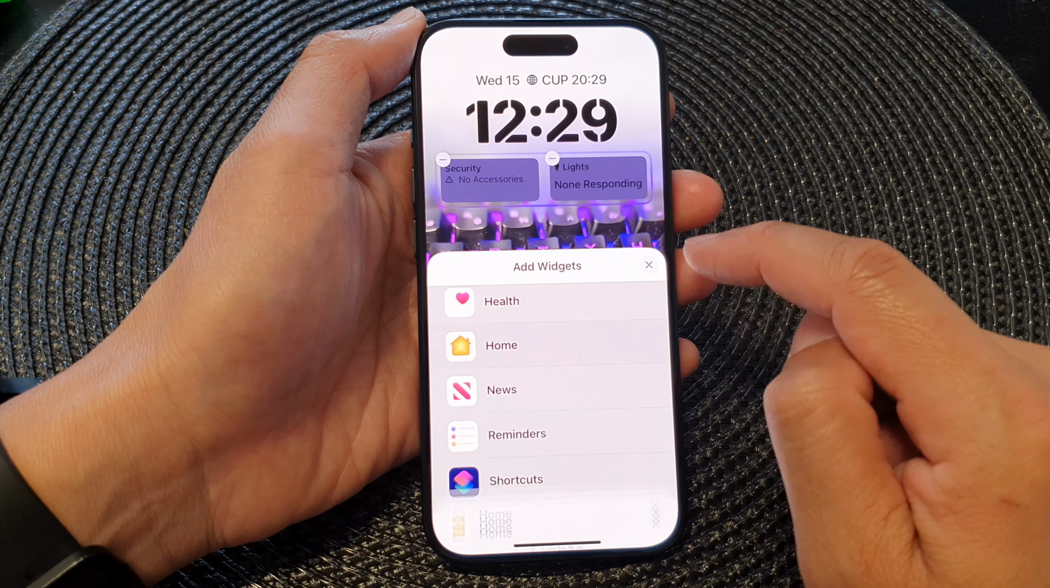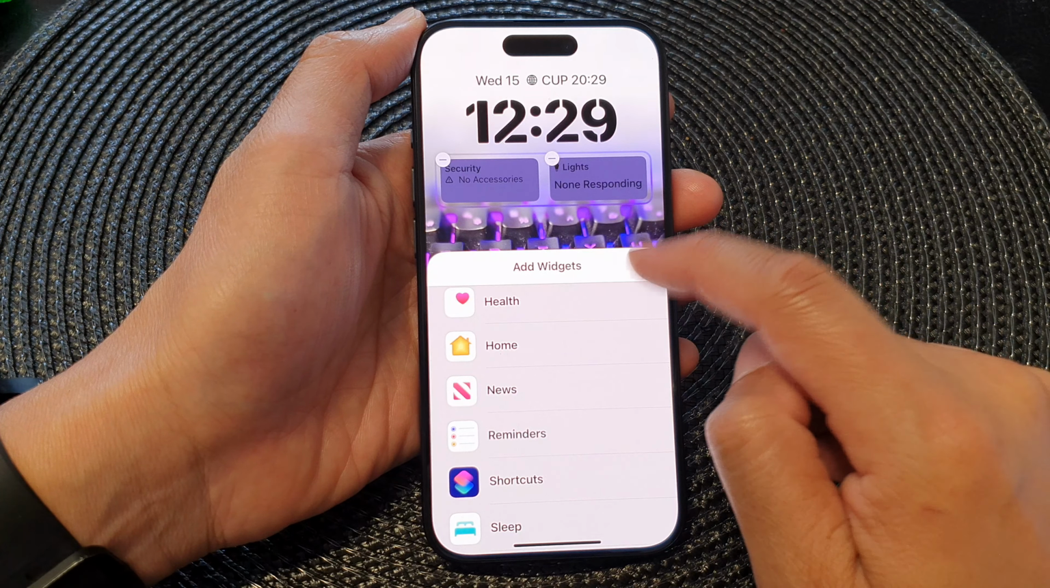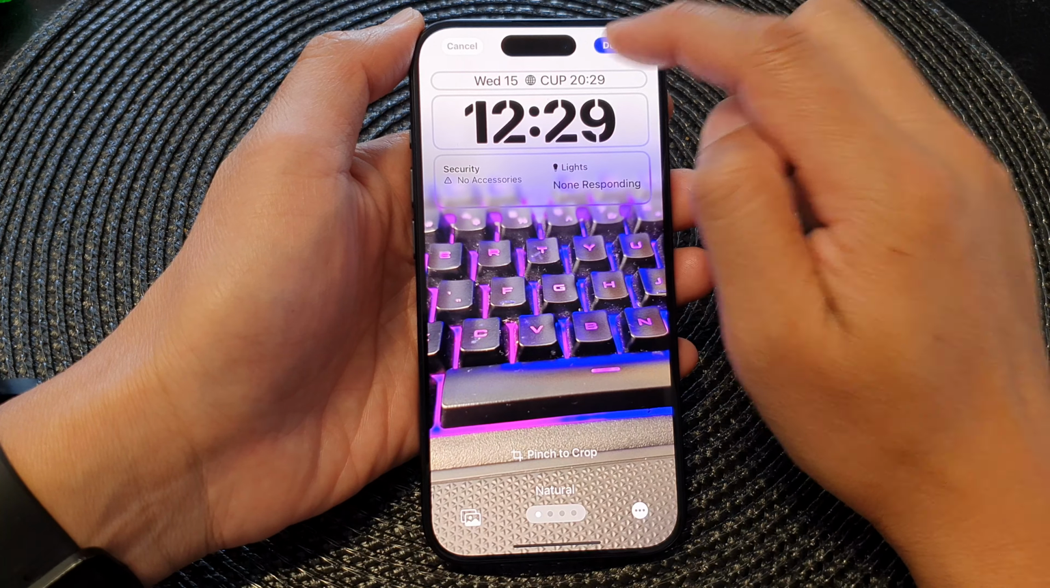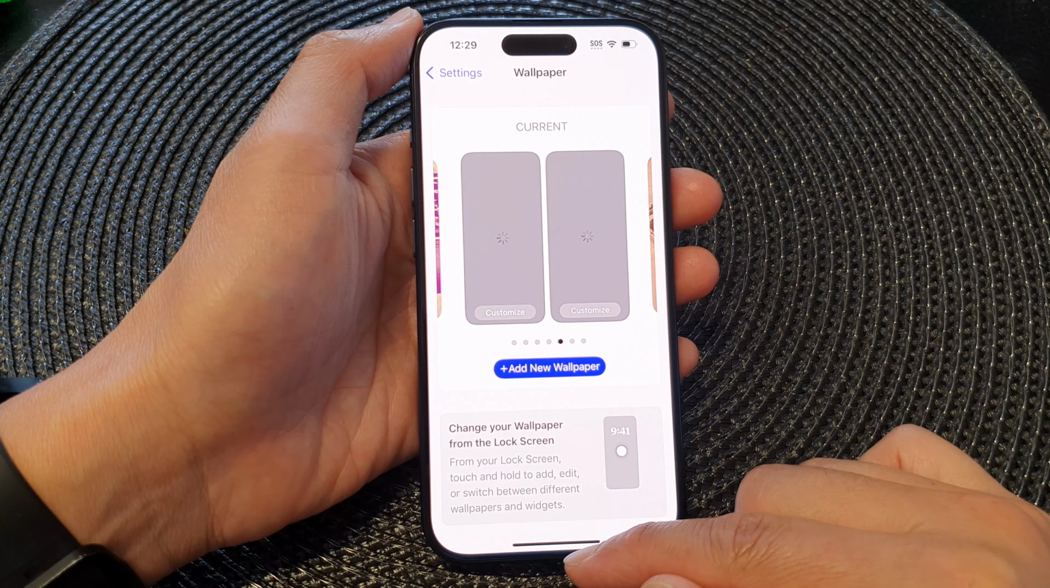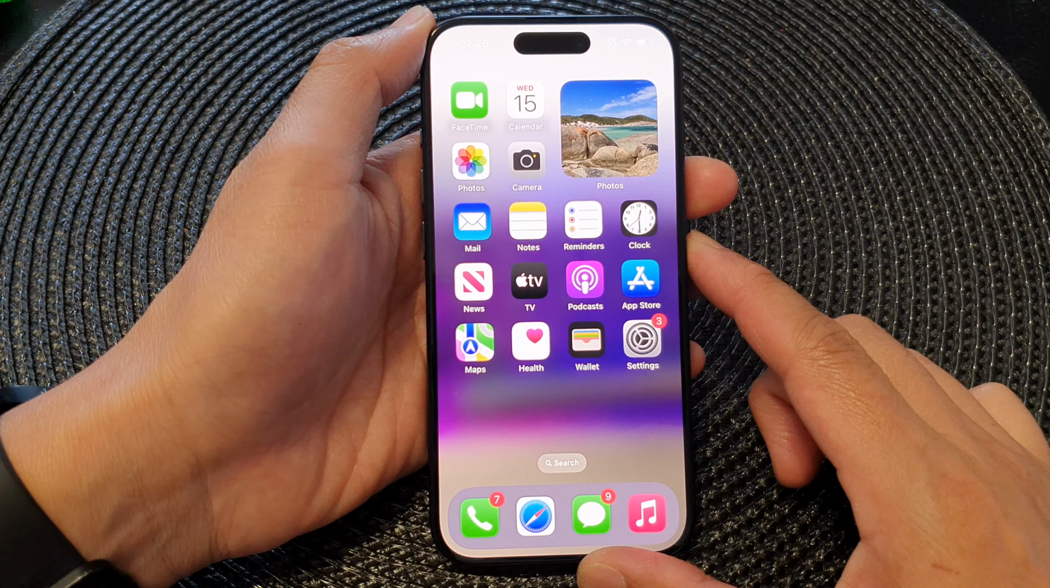After that, tap on the close button. Then tap on the close button again to close the widget selection. And then tap on done to save the changes. And finally, swipe up to go back to the home screen.